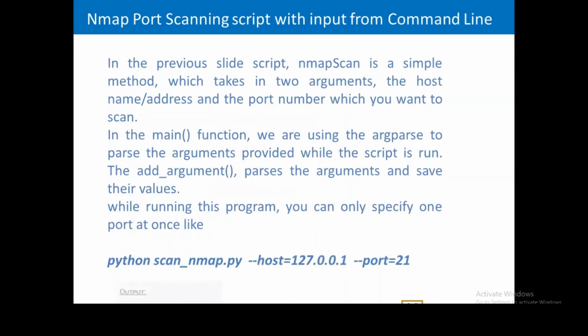So, nmap port scanning script with input from the command line. I think I've explained that. In the previous slide's script, nmap scan is a simple method which takes as arguments the host name, the address, and the port number. Instead, you put the host name and the port number which you want to scan. In the main function, we are using argparse to parse the arguments provided while the script is run. The add_argument function parses the argument and saves its value.